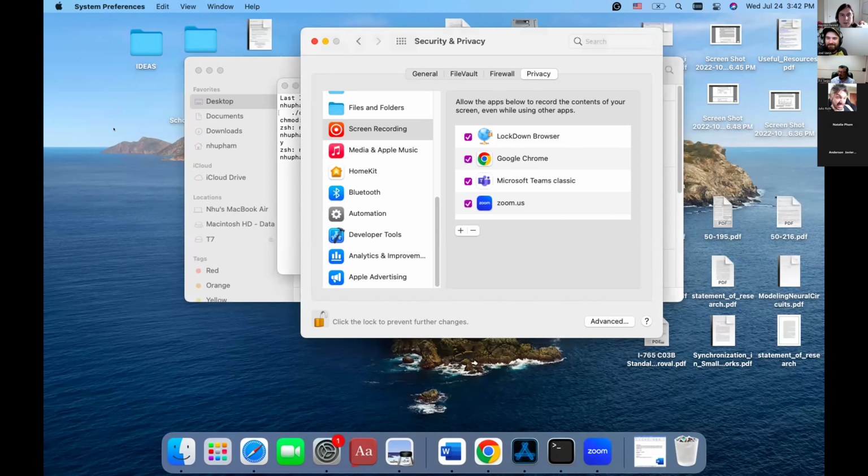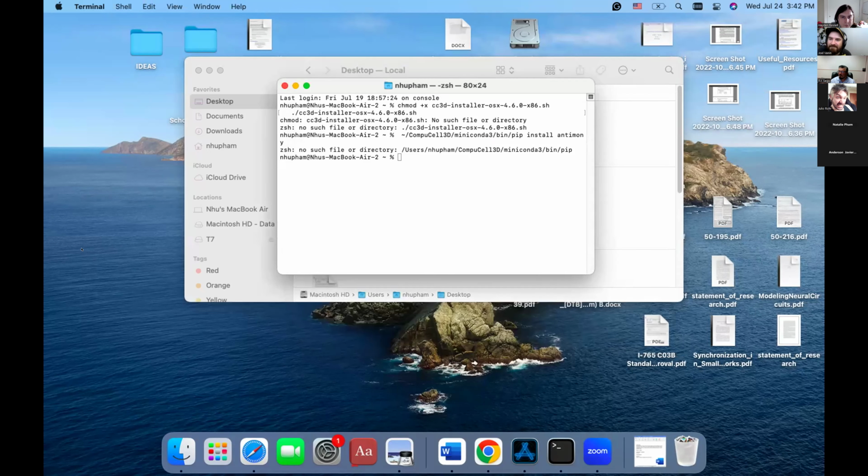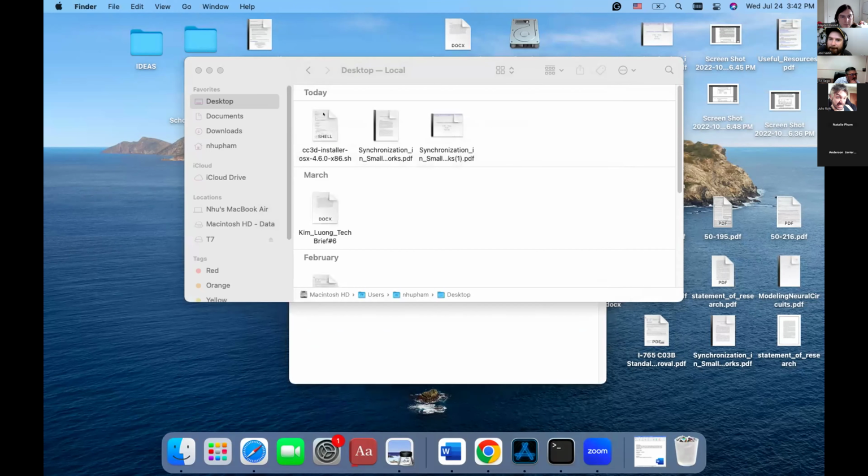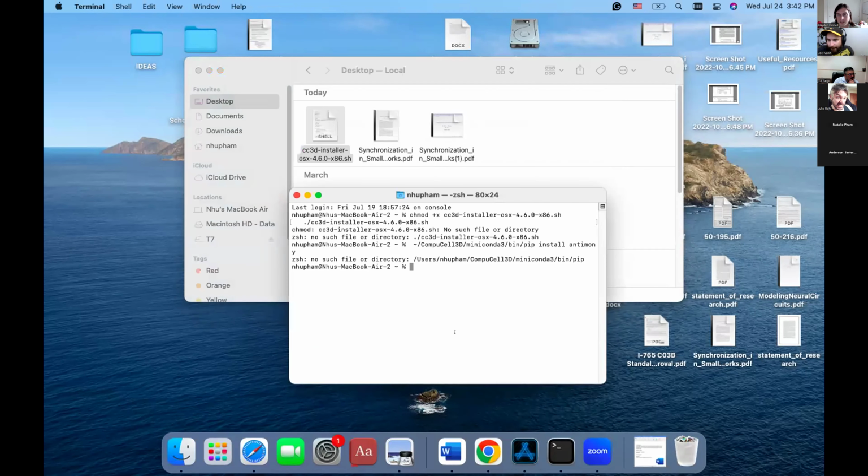Okay, so where did you download the files to? Oh, I downloaded this into the desktop local. This one. All right, so if you go back to your terminal, you'll need to put in CD space. Here, I'll put it in chat. CD and then just a blank space, and then Desktop.